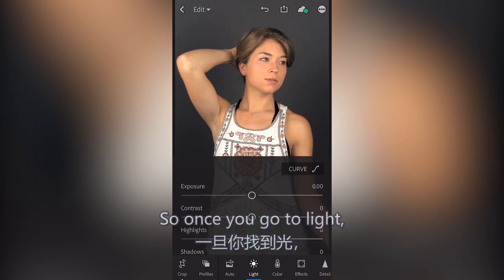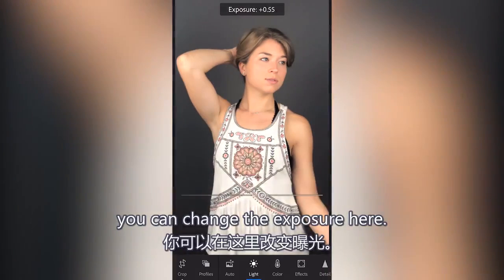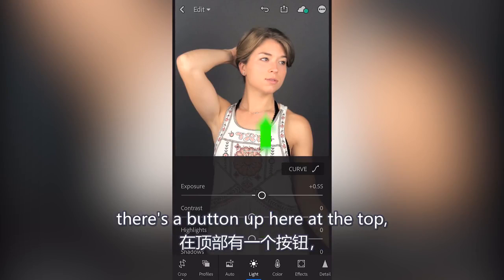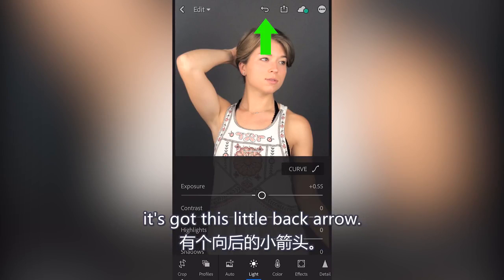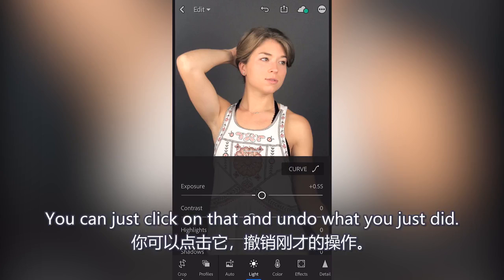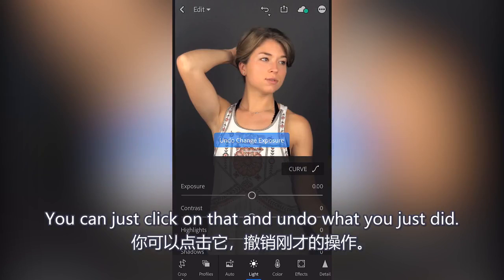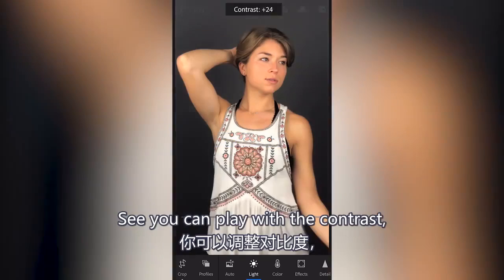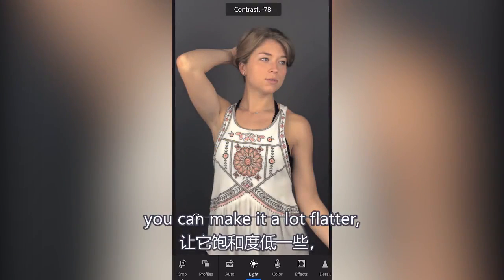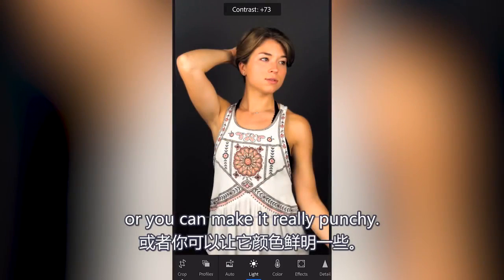So once you go to light, you can change the exposure here. And if you need to undo anything, there's a button up here at the top. It's got this little back arrow. You can just click on that and undo what you just did. So you can play with the contrast. You can make it a lot flatter, or you can make it really punchy.